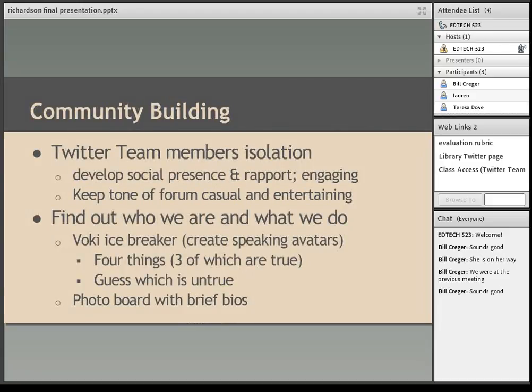As community building is an integral aspect of this forum, as our Twitter team doesn't really get to spend too much time together, in order to develop social presence and encourage engaged learning, I kept the tone of the forum casual and entertaining. For a class introduction, I created a discussion board activity with Voki where team members create a speaking avatar. The participant avatars will say 4 things, 3 of which are true, and each participant must guess which of the statements is untrue.